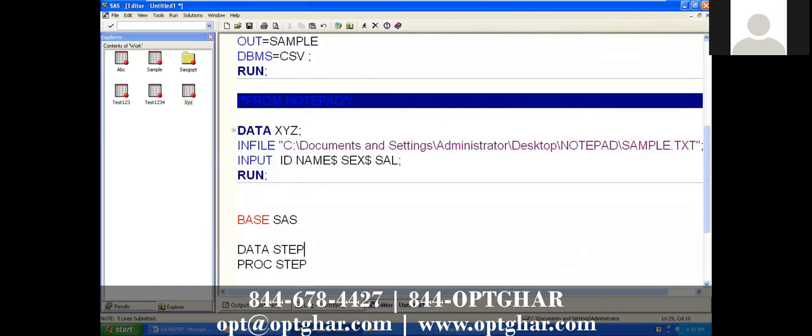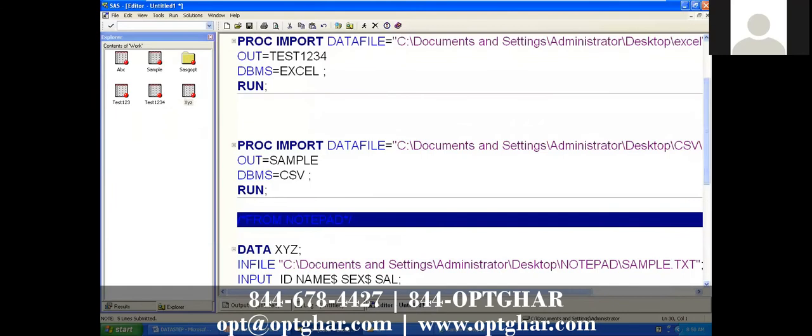It's a standard syntax actually, and if you want to read data from something other than Notepad, then you need to go with the proc step. That is the proc import procedure. Proc is nothing but procedure, and the procedure name is called import.